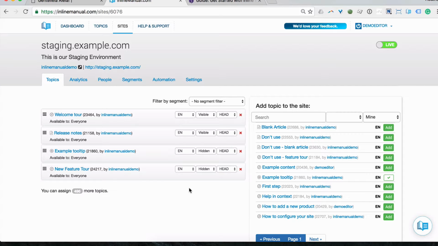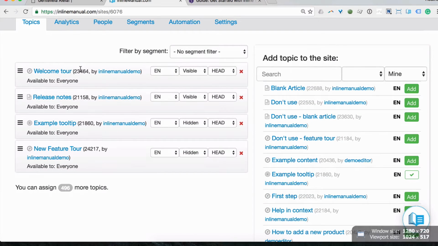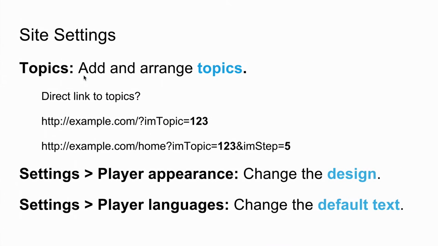The other thing we want to do: someone asked when they registered about making these tours, how do you link them directly to users? You'll notice that there's a topic ID here, quite small. And this topic ID, for example 23464, is actually how you would link directly to a topic. So I'm going to show you that in the presentation here.